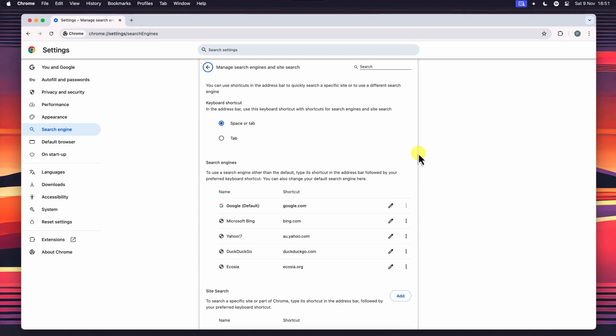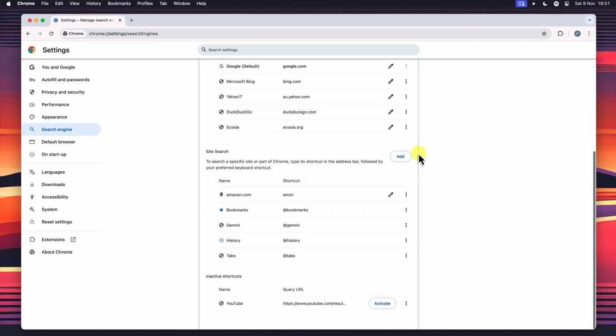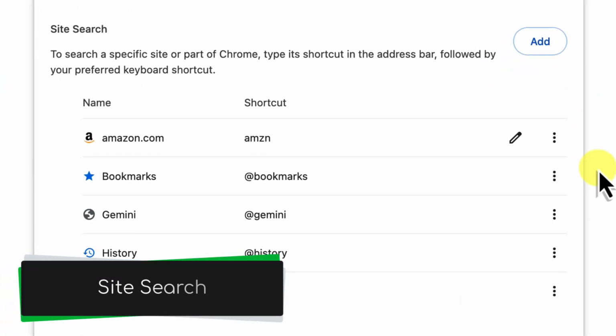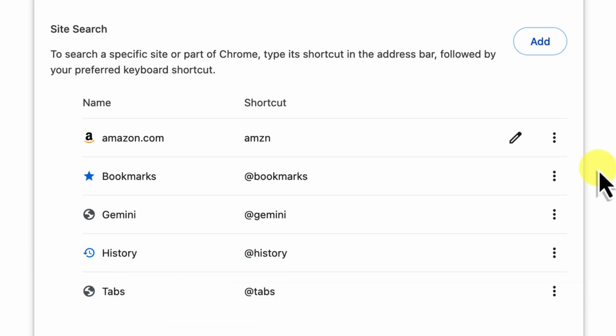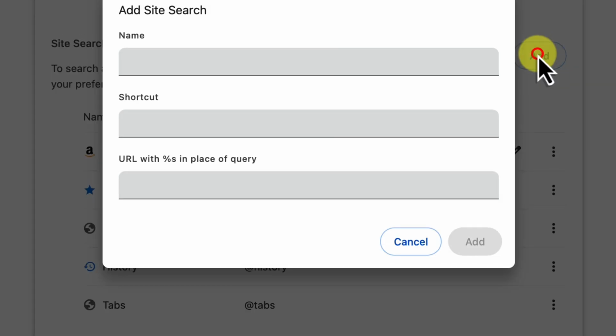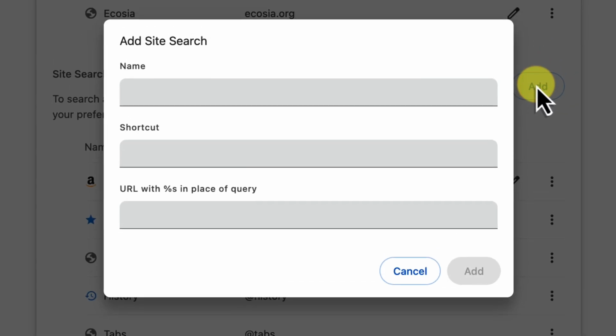As you can see, there's quite a few things here, but don't worry, we'll walk through it step by step. About halfway down the page, you'll see a section labeled Site Search. This is where we'll add our ChatGPT search engine. So go ahead and click on the Add button. A small window pops up with a few fields that we'll need to fill in.